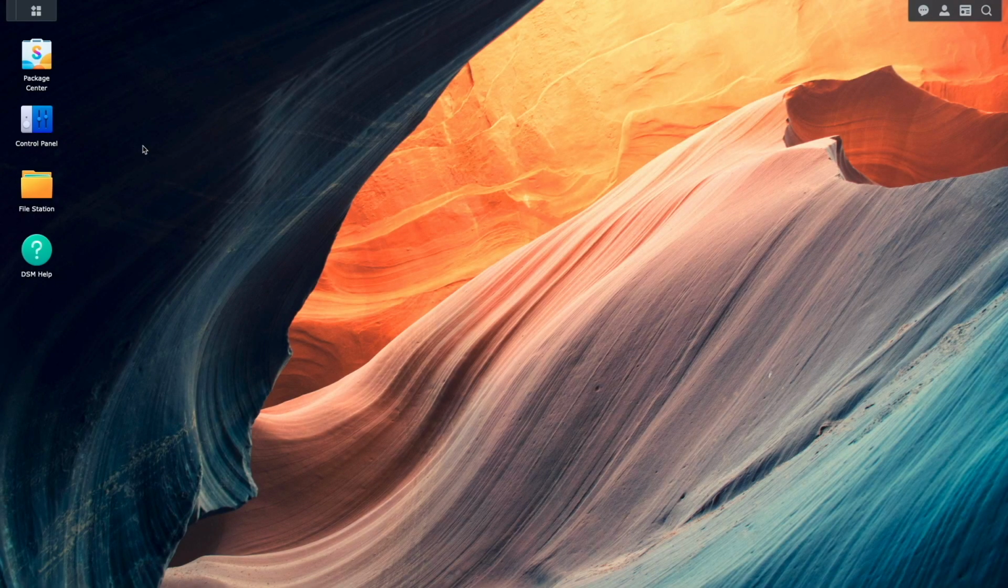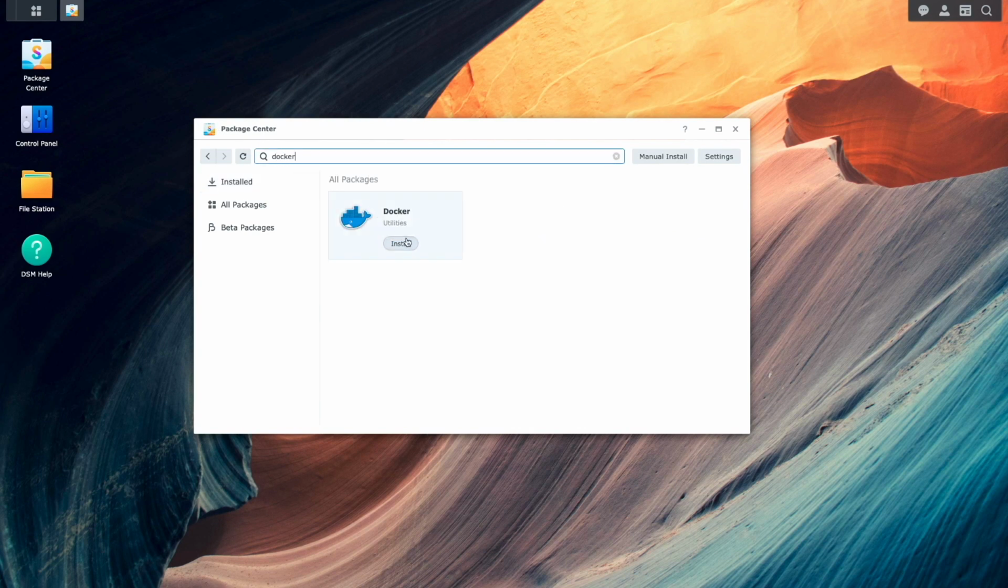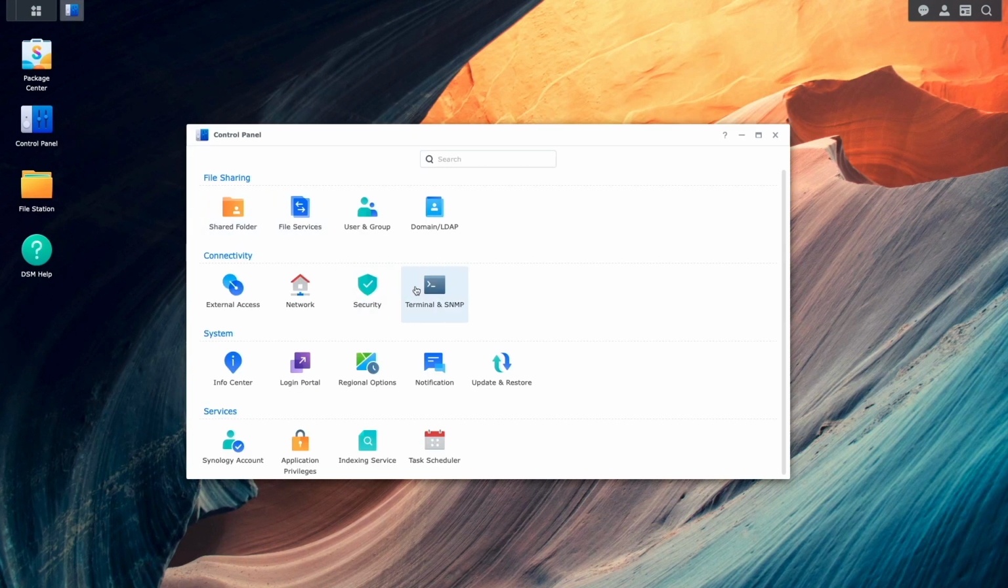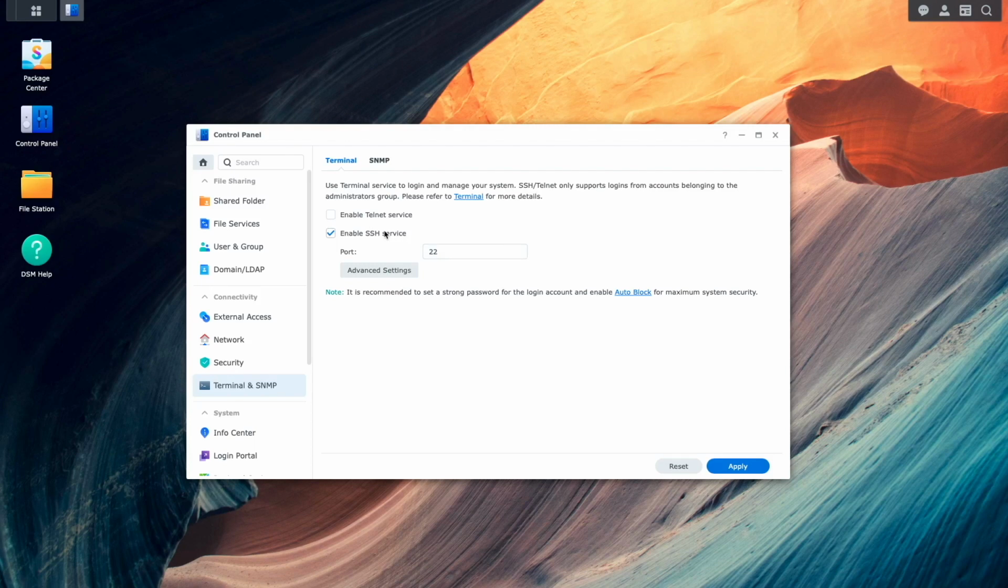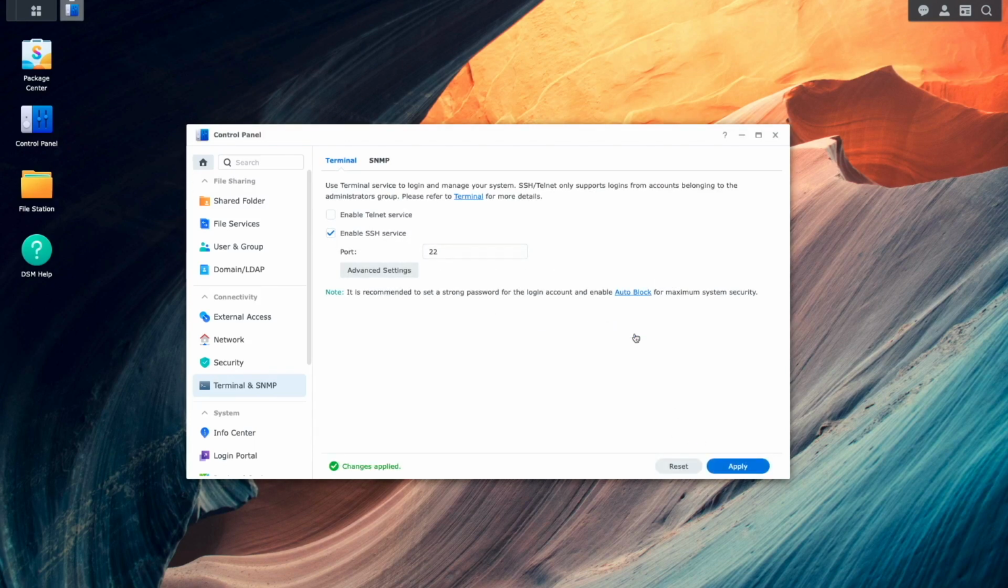Let's get started with the setup, and I'll begin by bringing up the Package Center where I'll first install Docker. Then, when done, I'll install the Git server and click Run to start up the server. Next, I'll bring up Control Panel, Terminal and SNMP, and enable the SSH service because we'll need to SSH into our Synology NAS to do some setup.